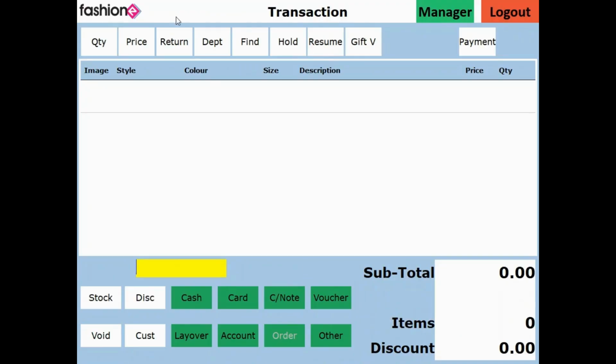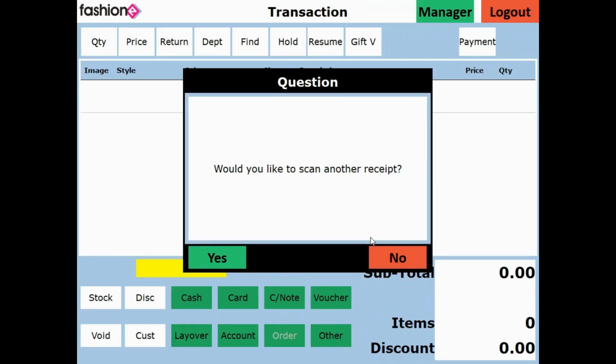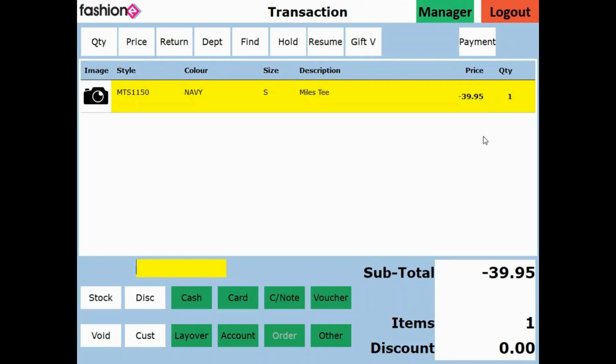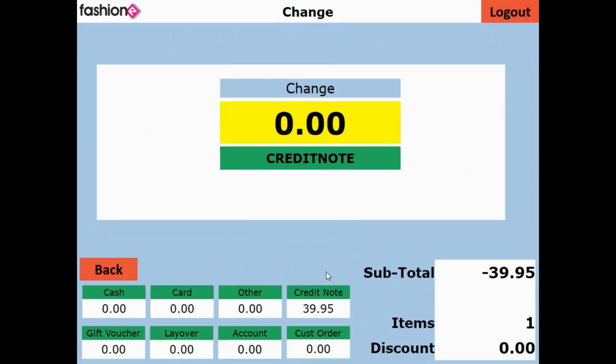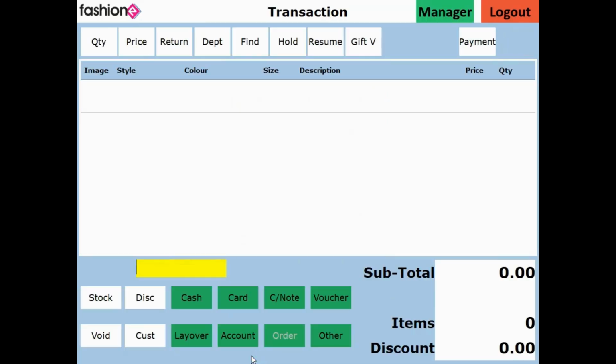So I'm just going to do a return. Just going to select the item that the customer is returning. So I've got minus £39.95 and I've offered them a credit note and the customer said, yeah, I'll have a credit note. So finalising that, from the receipt printer, my credit note will print and so will my returns transaction receipt for the customer.